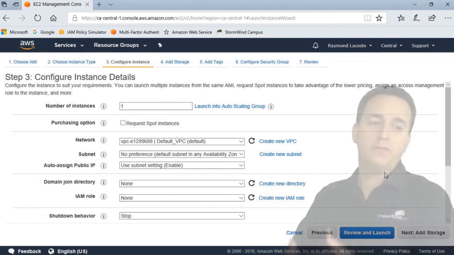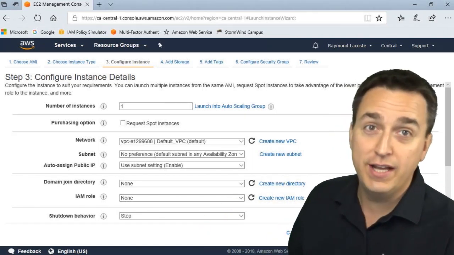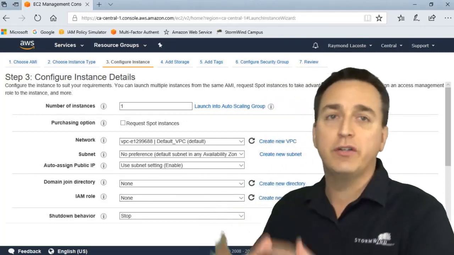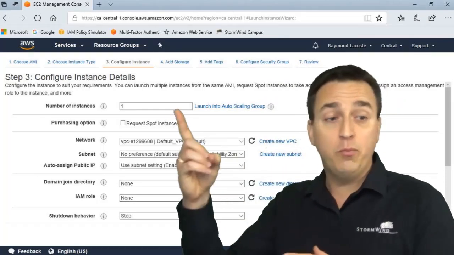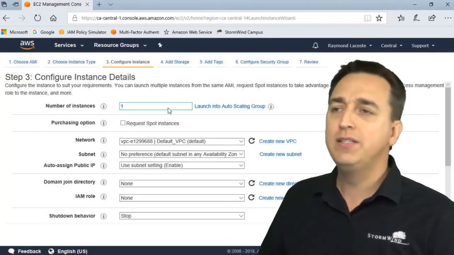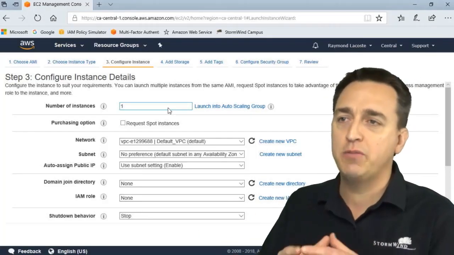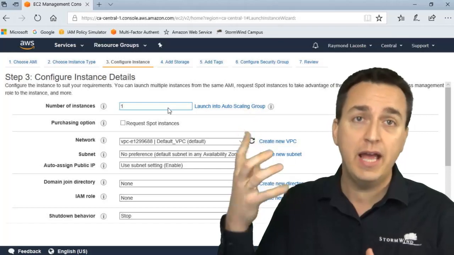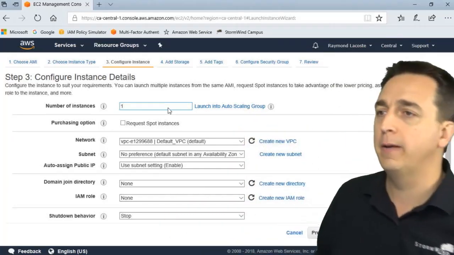Now, this is where we specify some of the various details pertaining to this specific server we're setting up. So I could set up one server, or I could set up multiple servers at the same time. I'm just going to go ahead with one. Typically, if you're going to set up multiple servers at the same time, you're going to go with an auto-scaling group instead of going through this process right here.